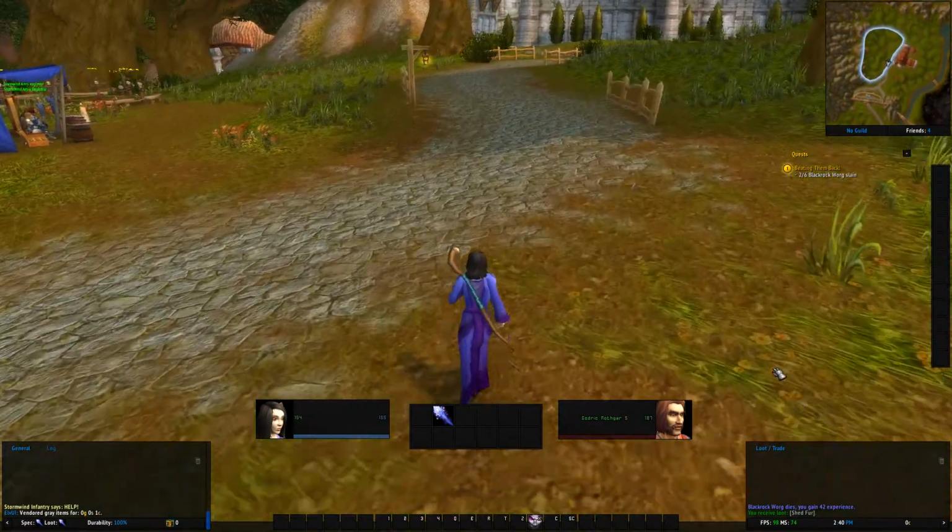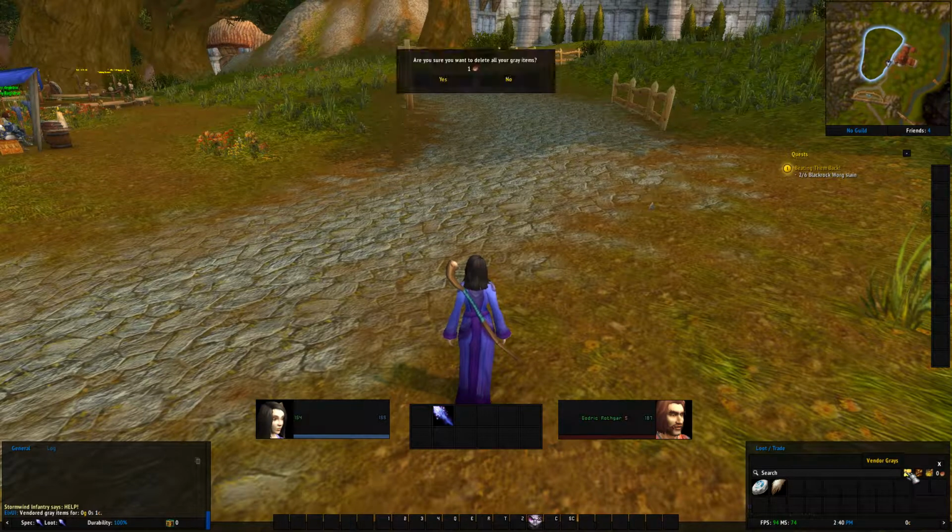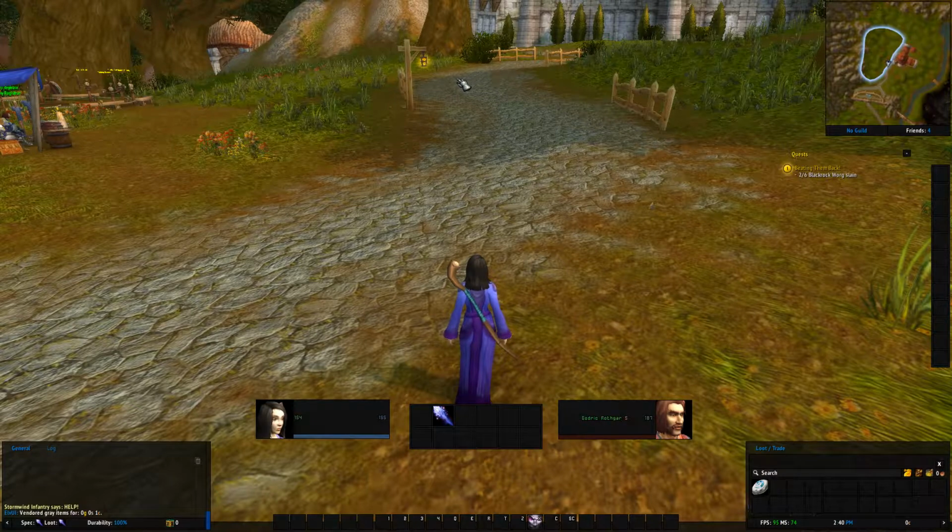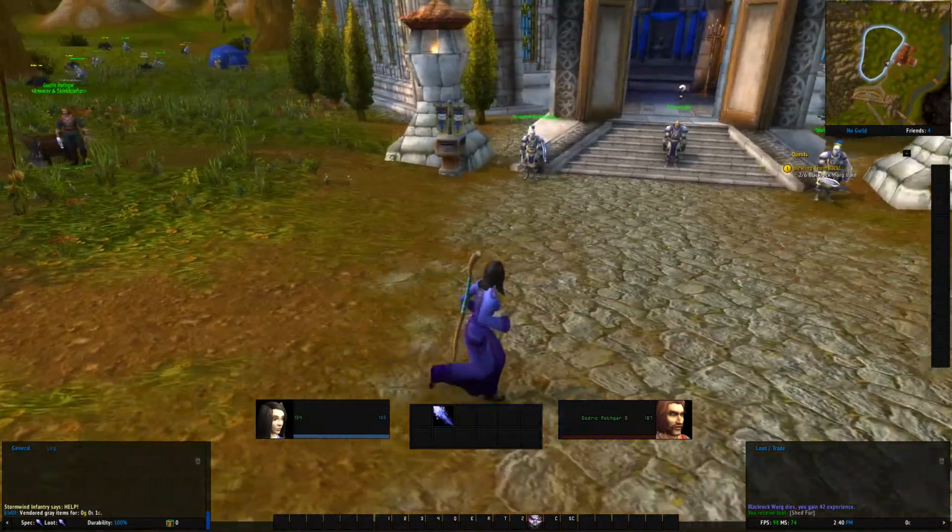Note though that if you're not at a vendor and you click this button, it'll still give you this option to get rid of it, but it'll just toss it into the open world, so you've not actually sold anything. You're not earning anything. No copper, silver, or gold earned here.